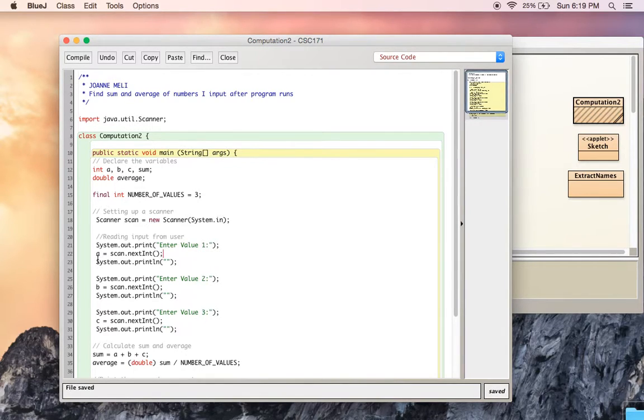And to do that, we have A equals scan.nextInt with parentheses, and in that parentheses, you can imagine is the number that we are going to put. So we have a semicolon. And then I included this line, System.out.println with two quotation marks with nothing in it. That will just give us an empty line, so there's just some space in between the values.